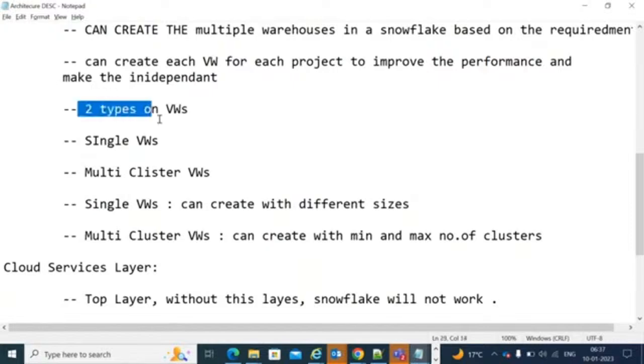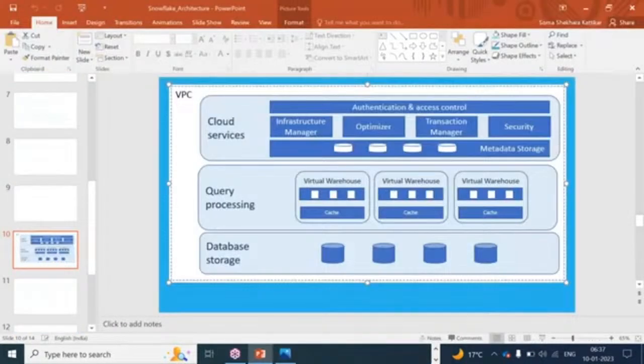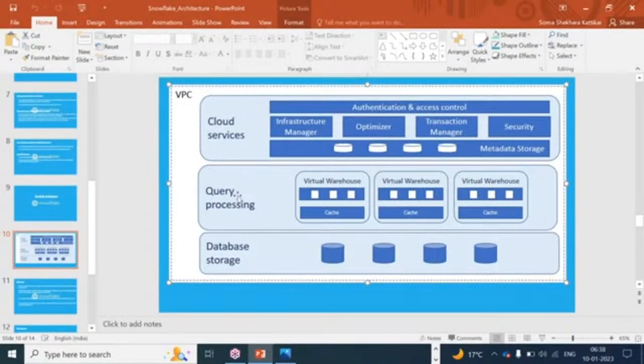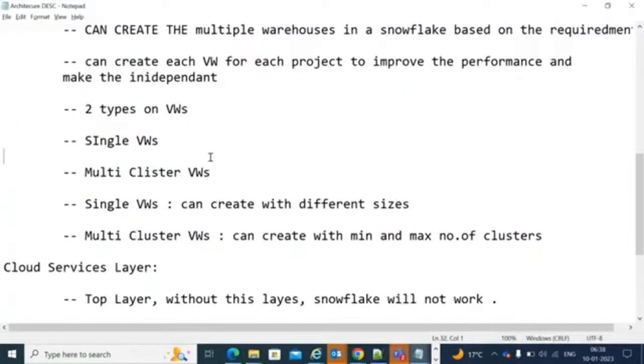We have one separate session on the virtual compute warehouse, where we will see more details, because this is very important and you will get multiple questions on it. For now, we can say that this query processing layer is the virtual compute warehouse, which provides the hardware resources to your Snowflake. Any doubts here?